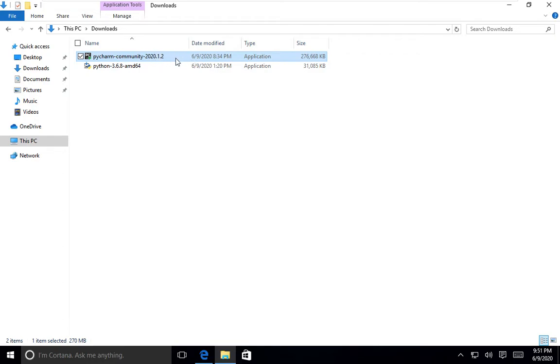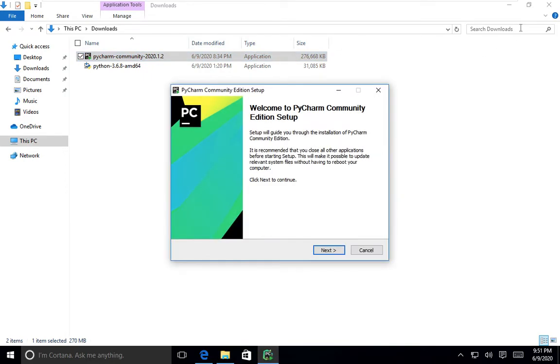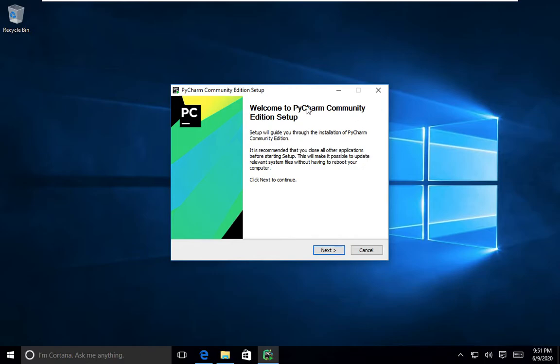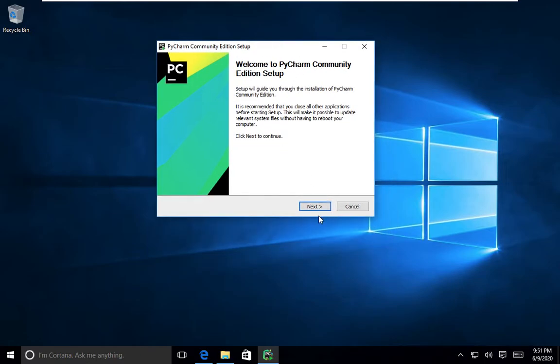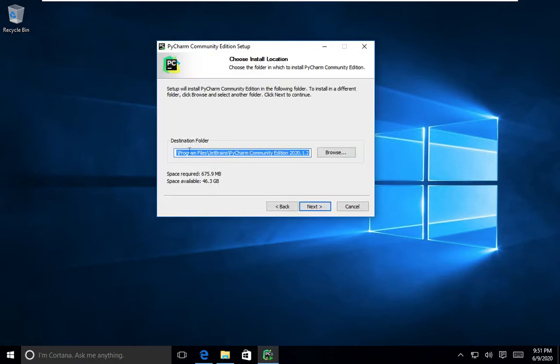As I have shown you, we have already downloaded it, and I'm just going to double click on this installer file. Once I double click, depending on your computer, it might prompt for authentication. For me there is no authentication. I'll just click on next to continue. I can specify the destination folder where the installation would begin. I'll keep it default, but this needs around 675 MB of free space on your disk.